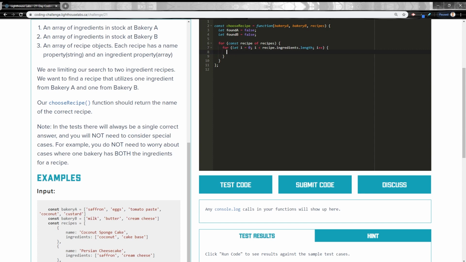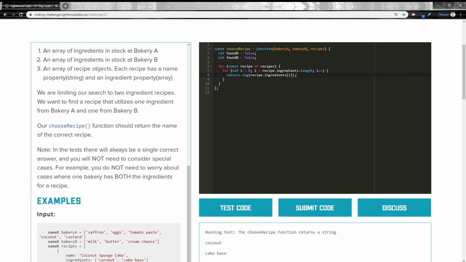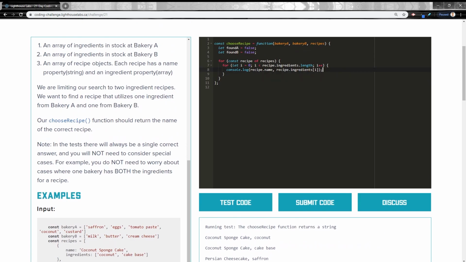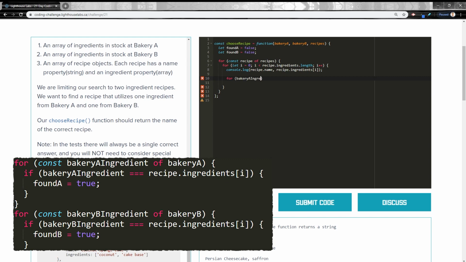I put some time and effort into console logging the values. When looping this deep, it's important to understand what your code is doing and what values the variables are returning. Within the ingredients loop, I also independently loop through the bakery's ingredient list, for ingredient of Bakery A and for ingredient of Bakery B.